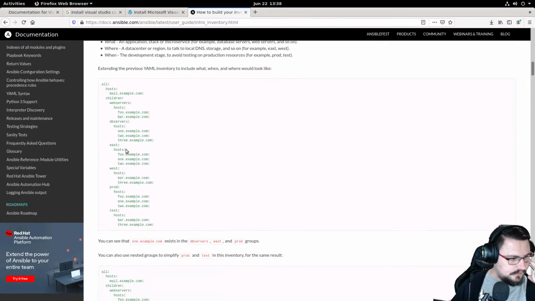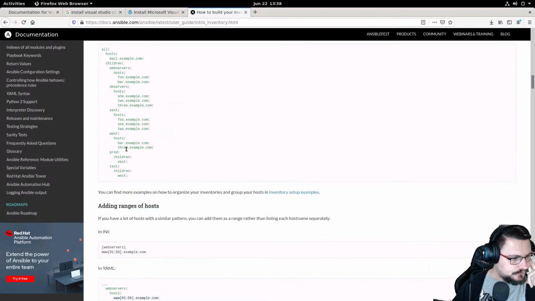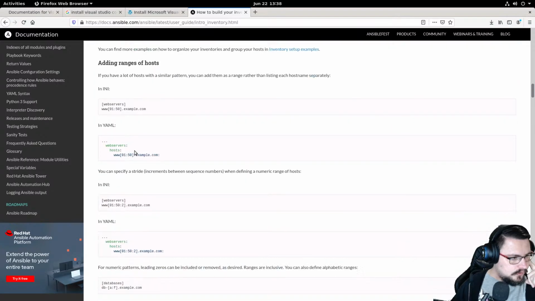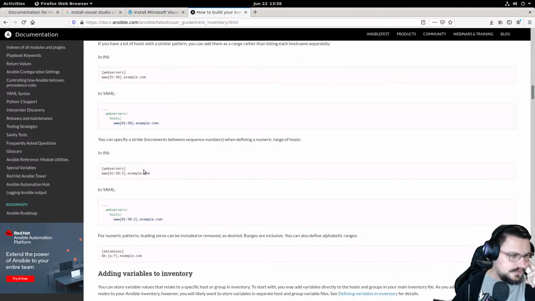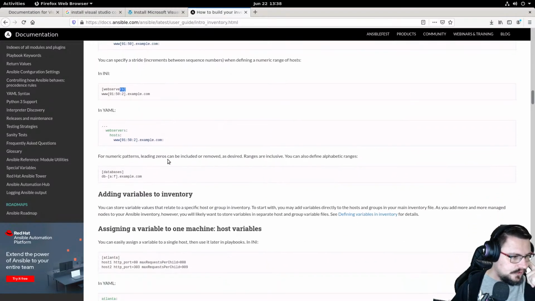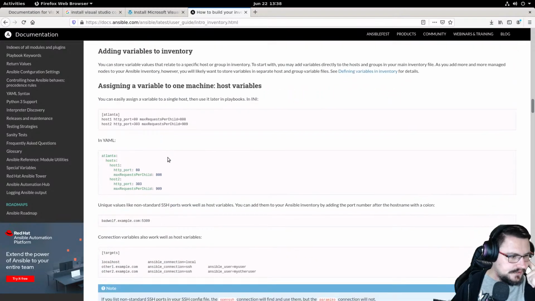So that is going to be everything. What's nice is you can specify specific hosts, you can specify stuff like IPs. There's so many ways that you can go about it.